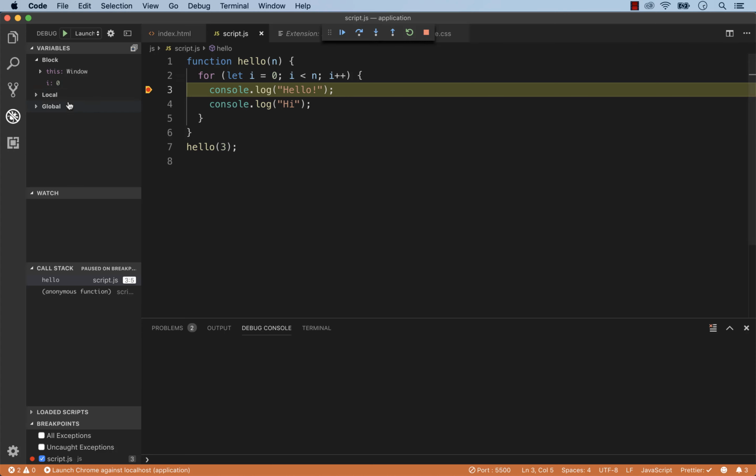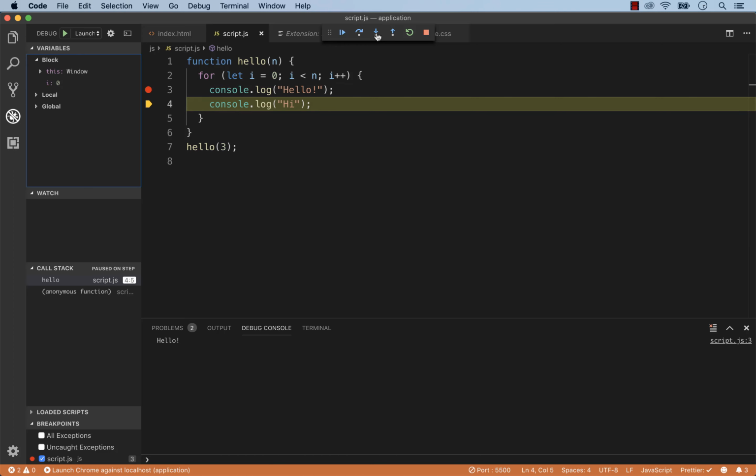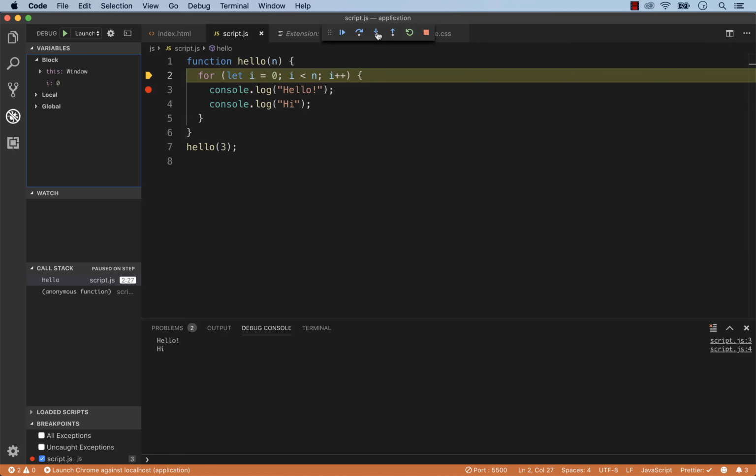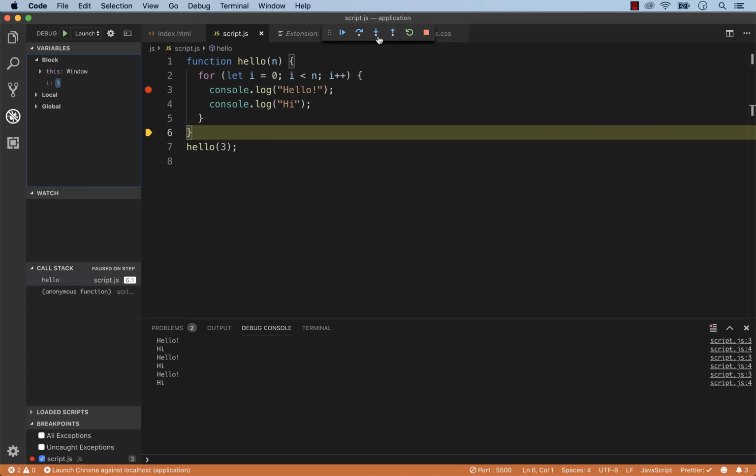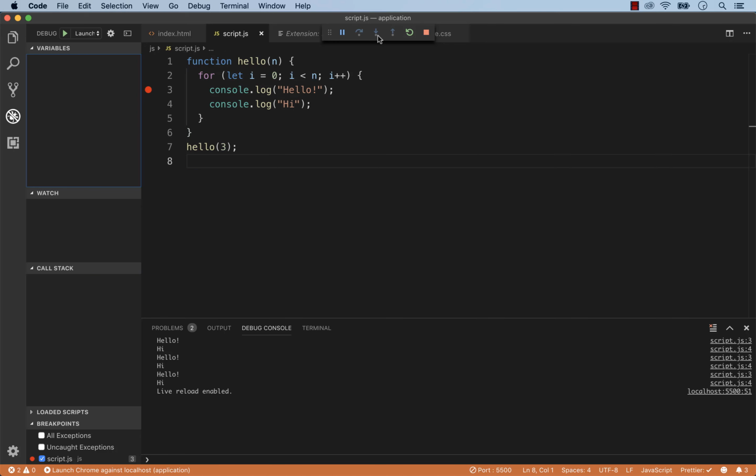On the left side, we see a panel with all information about the variables and how they change their values in the program step by step. By clicking on Step Into, the program moves to the next line. We see the word Hello in the console. Then click Step Into one more time. As a result, the value of the variable was changed to the number 1. So when the program is executed 3 times, we stop the program by clicking on this square button. So with this extension, it is much easier to find errors in JavaScript code.